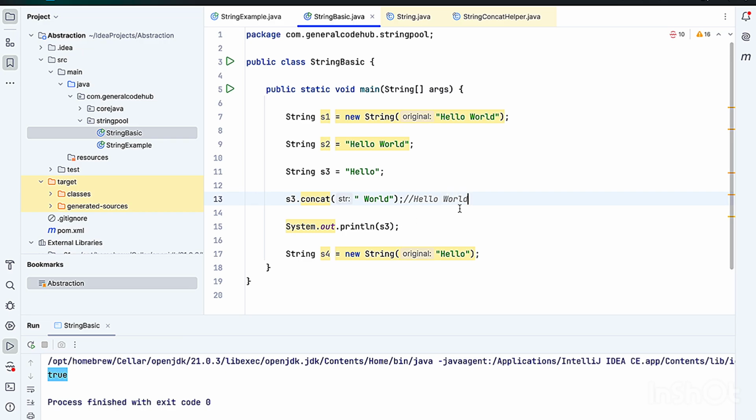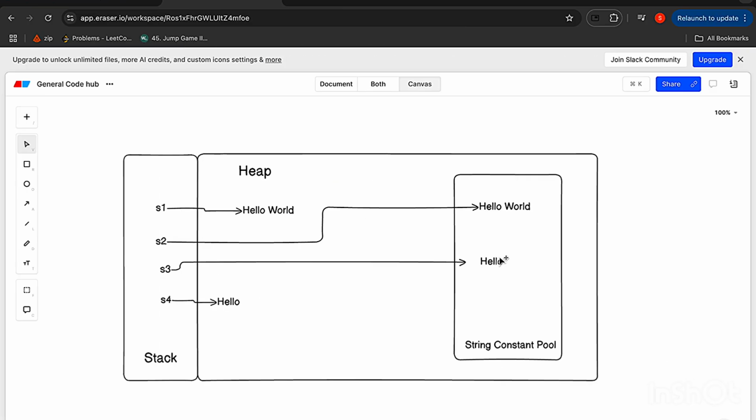Okay, it should print like this, hello world, but here's the result. It will print the hello because this is a final. Once we declare this hello word, it will be stored inside the string constant pool, so it will not change till the JVM is on. This hello word will not get erased. Its reference can be changed, but it will not be deleted from the string constant pool.